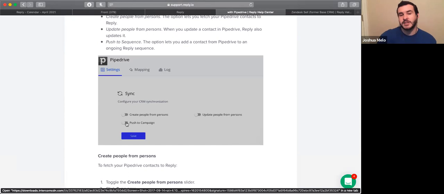Push to campaign is probably the most complex aspect of this integration. If you turn it on, there's actually a whole other functionality that you have to do on top of this. In Pipedrive, there are stages, essentially columns for your entire sales pipeline, and then there are deals that contain contacts. So you will populate a deal full of your individual contact records, and then you can place that deal at any stage in the pipeline of your choice.